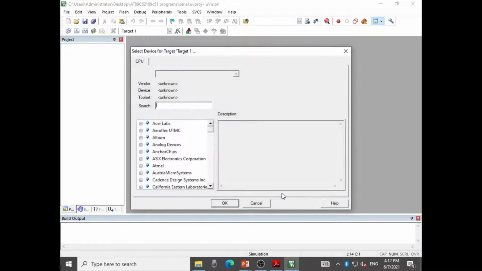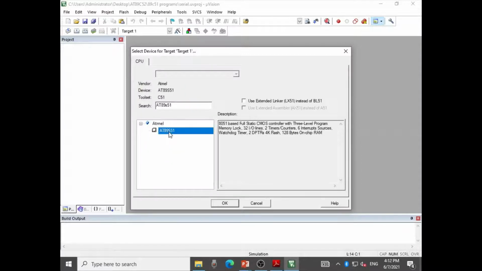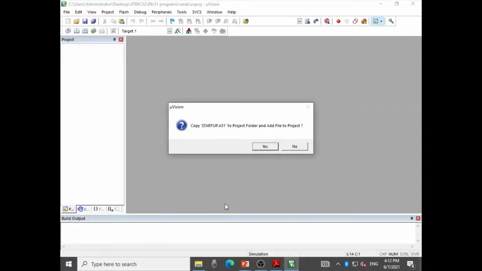Once the project is saved, the next step is to select the device. So which device do you want to select? I want to use a microcontroller manufactured by Atmel Corporation, and I will use the AT89S51 series of microcontroller. So the Atmel AT89S51 microcontroller is selected, then click the OK button.